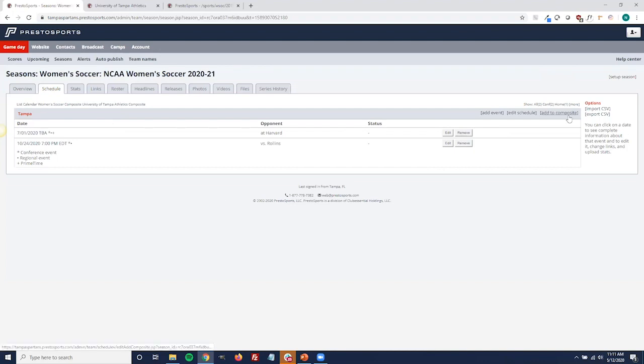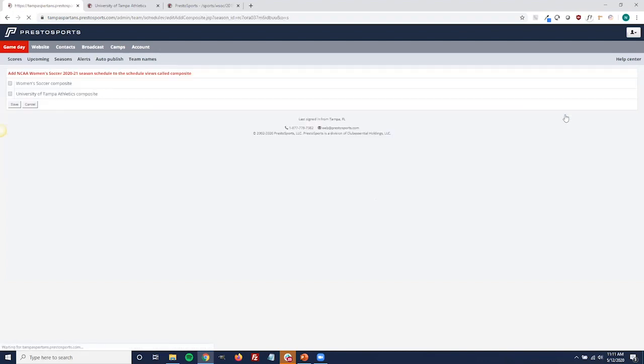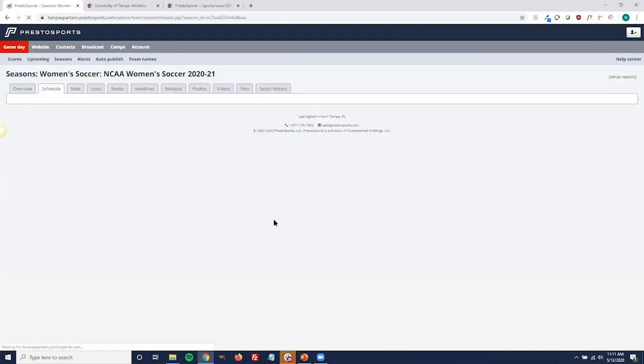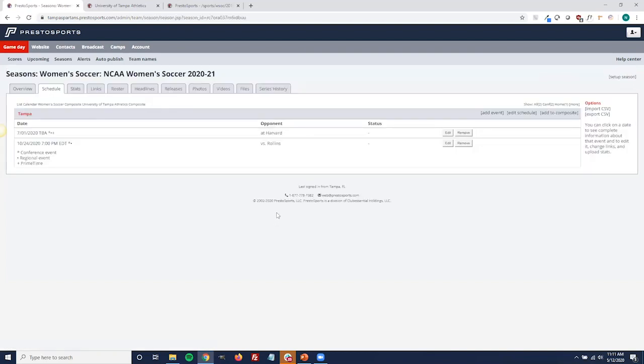So this is basically going to add your schedule feeds to all of your upcoming scoreboard containers on your site. So just go ahead and check both options here and hit save. And that's just going to put those schedule feeds in there. So as you add more events, it'll automatically update on your site in those composite files. This is just something you need to do once at the beginning of the season, and then it'll update automatically from here on out.